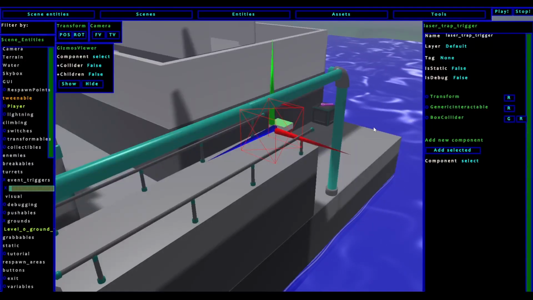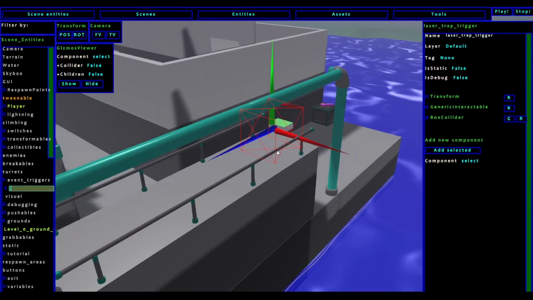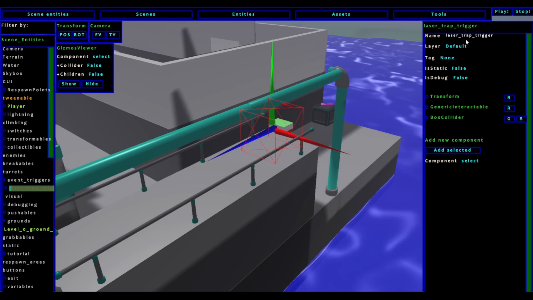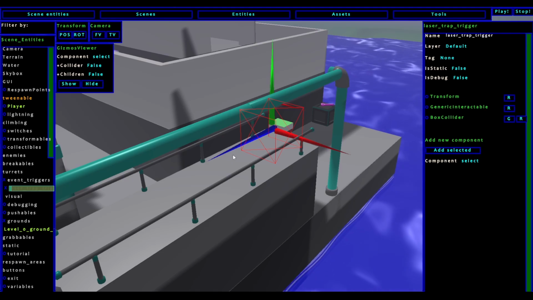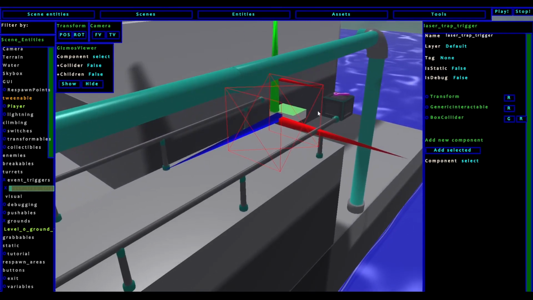Let's take a quick look at these different parts in the editor. Here we have our trigger, what we call the laser trap trigger. It has a box collider, as we said, and we have it depicted here as a red box.